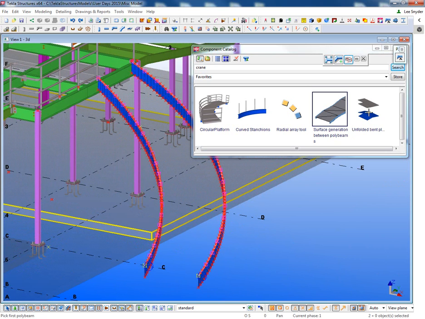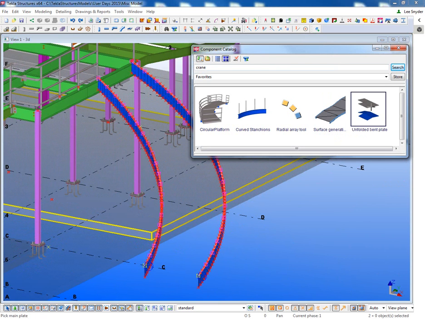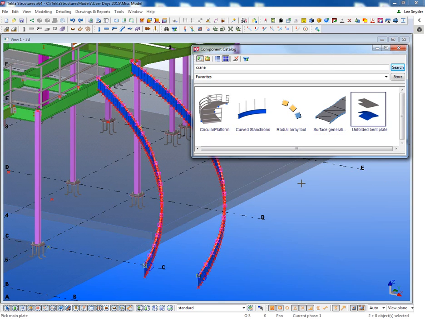If I want to come in and unfold that, I can use this unfold blunt plate tool that will create me a flat unfolded view of that curved plate there.